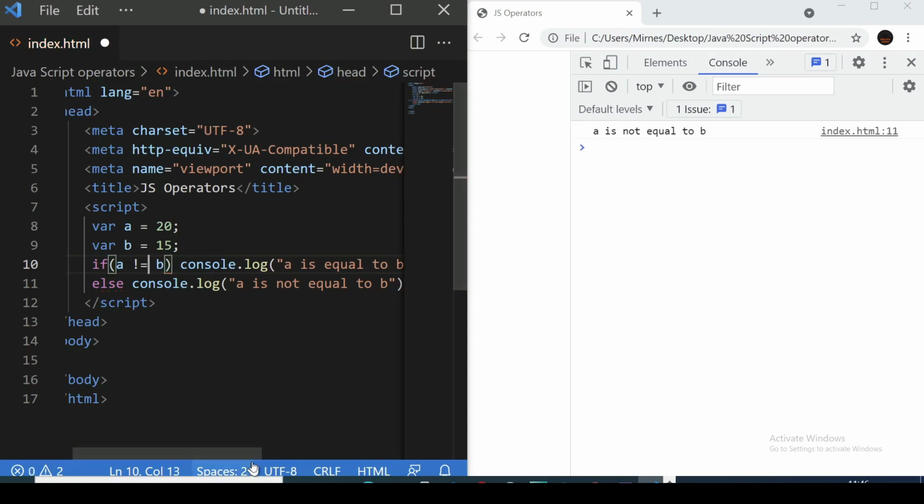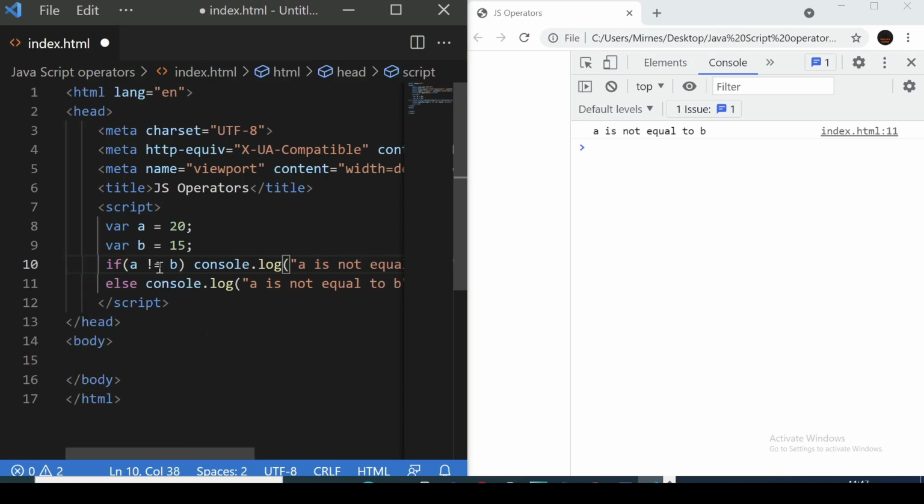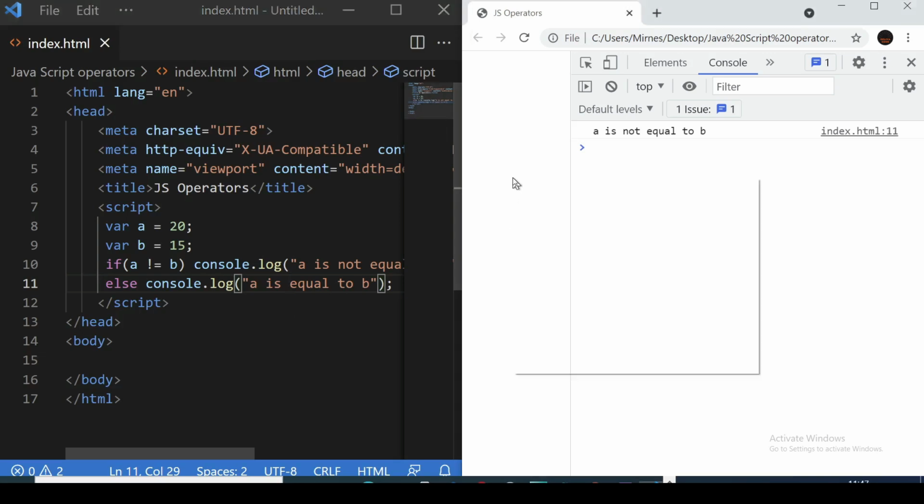And here we can change message. If a is not equal to b, we have a message a is not equal to b. And if this condition is not satisfied, in else block we have message a is equal to b. Okay, let's save changes and reload page. And now, because values of variables are different, we get first message.